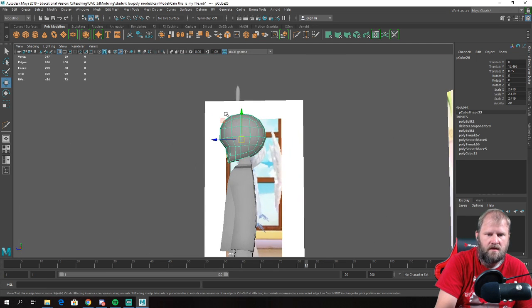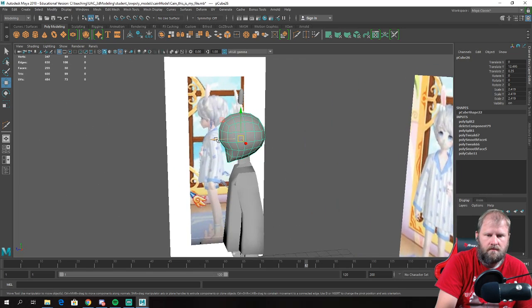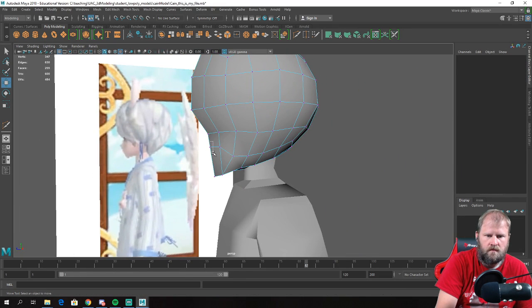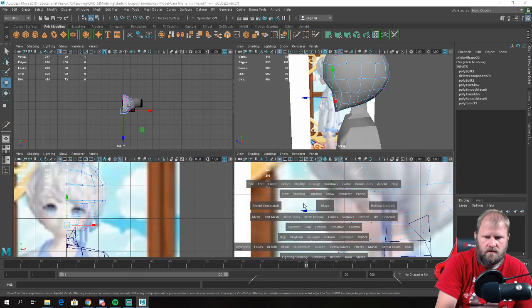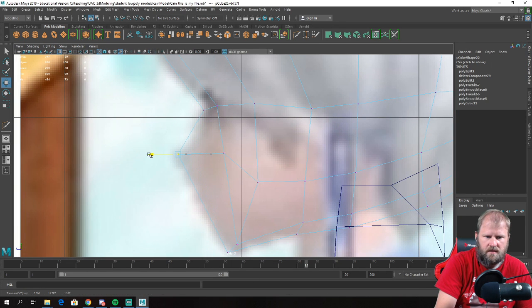Okay, so this will be where the nose will come out. Just gonna grab that nose. Because this is low poly, detail is going to be small.